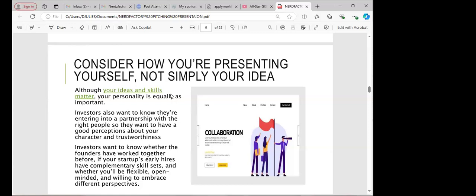They want to know whether the founders have worked together before. Maybe, do you have a team? If you have worked together with a team or group of people before. So if your startup's early hires have complementary skill sets, your team, you know, this is still talking about your team. Who are they? Do you have the marketers? You have the operation managers? You have the production manager and the likes.